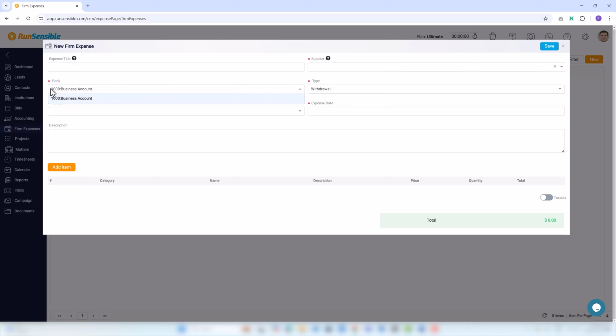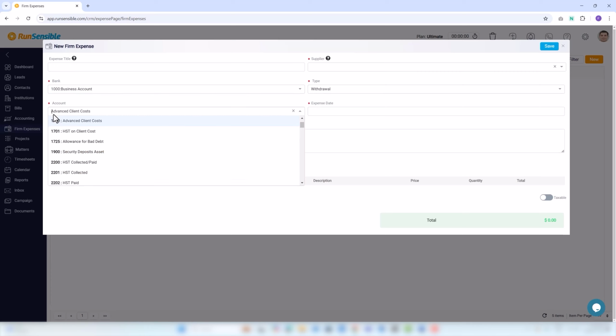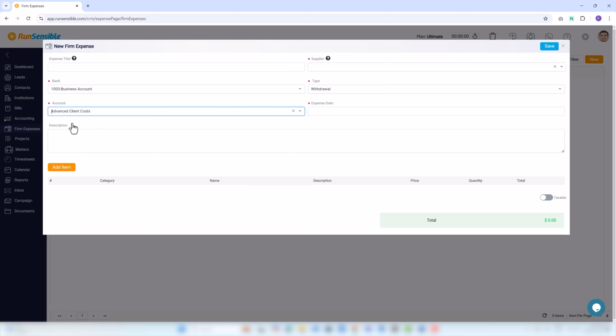A drop-down menu enables you to choose from multiple bank accounts, with 1000 business account set as the default selection. The Type field specifies the nature of the expense transaction being recorded, such as a withdrawal. The Account field is used to specify the financial account for this transaction. In the drop-down menu, various account types are listed, which are likely tied to a chart of accounts within an accounting system. Each account is identified by a unique number and a corresponding name to make selection easier.